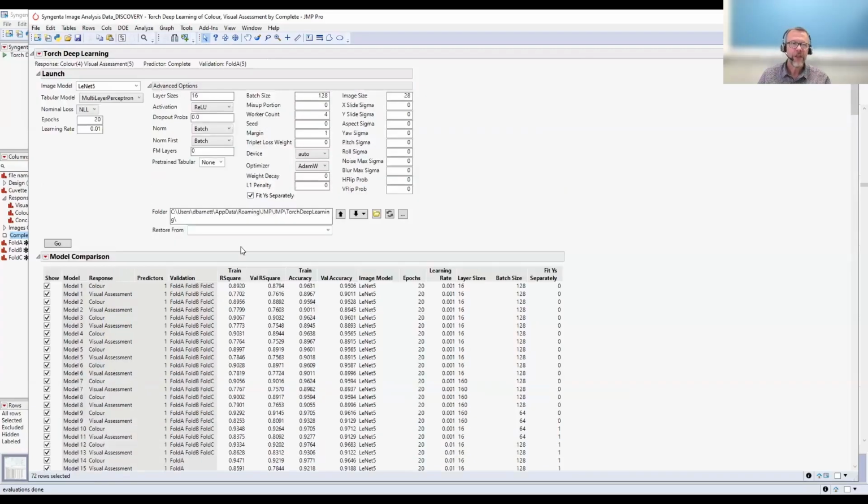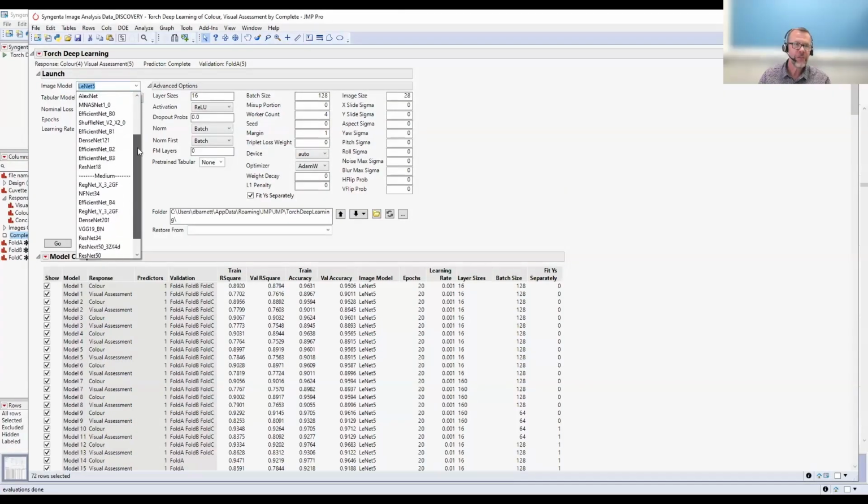There are loads of different types of image models you can go through. The lower you go down this list, the longer they take. But I have tried a number of these in the past, and I found that this LeNet-5 is actually a good compromise between the speed of the analysis and the actual outputs. You can get better as you go down the list, but only very slightly. And I am very happy with the 95% we've had there.